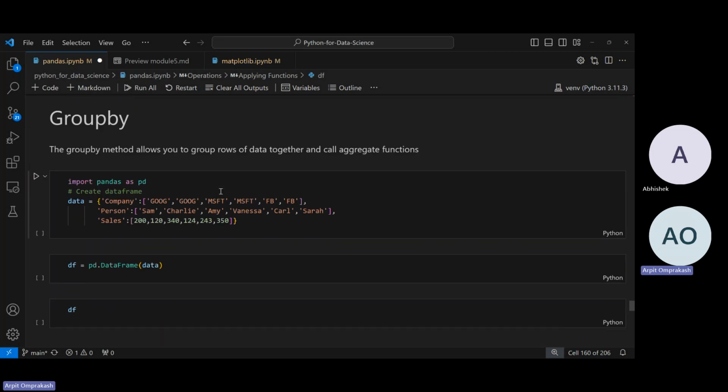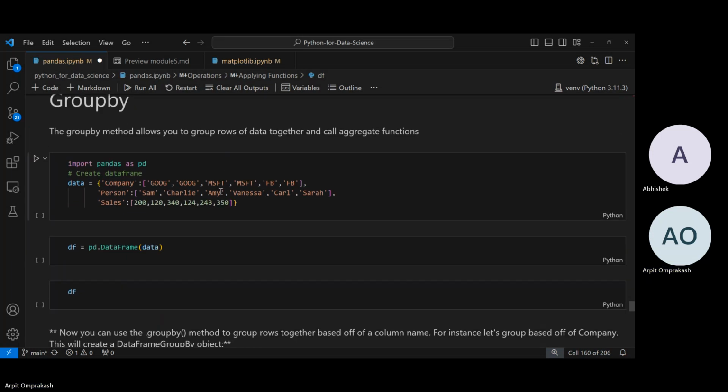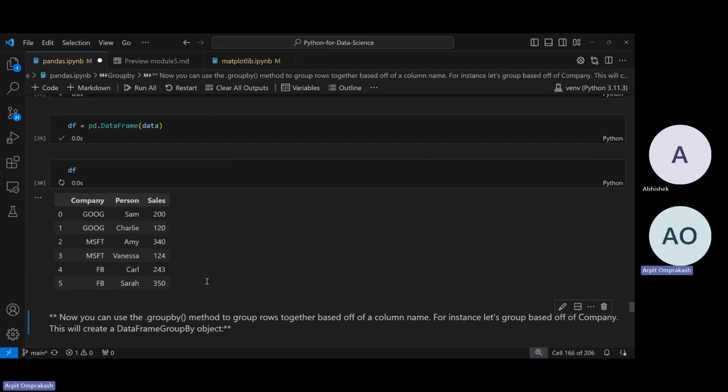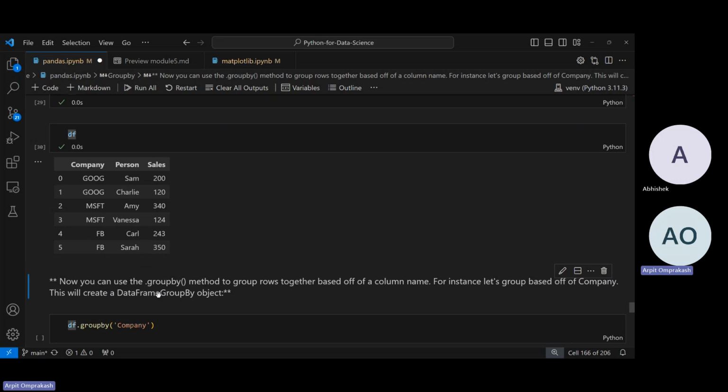Pandas has a very powerful method called groupby. It allows you to group lots of data together, like some rows of data based on something, and then call aggregate functions on it. So let's say we have a data frame here. We are creating it from this data. We have three columns, company, person, and sales, and we have values for those columns. So this is how the data set looks. Basically, what company someone works for, what their name is, and how much sales they have been doing. Okay.